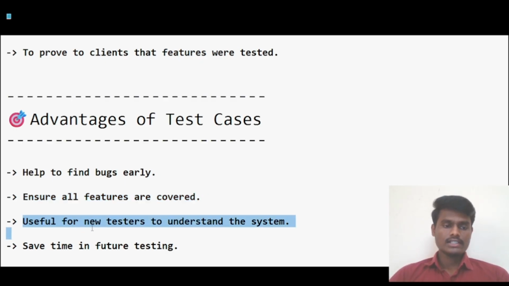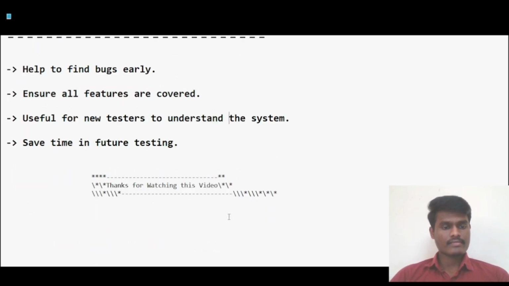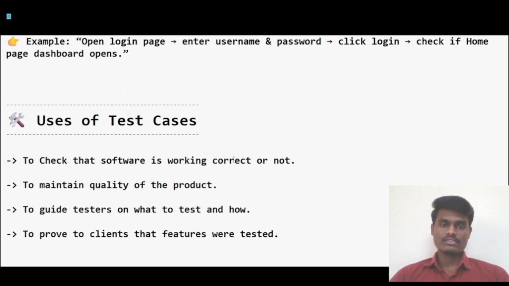And it is also useful for new testers to understand the system. Those who are new in the testing field can understand how to test any kind of application while looking into the test case. And we can also save our time in future testing. If in the future we get new software, we can save time because we already have a document, and while looking into that document we can test that application.